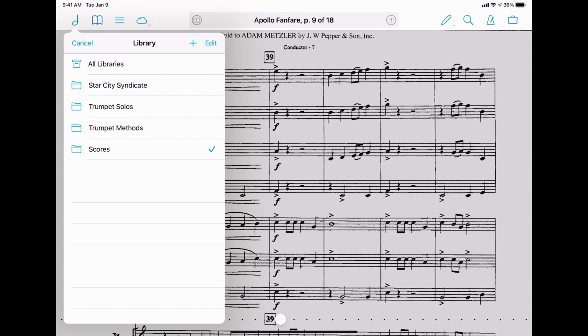Then I have it broken down. I play with a group called Star City Syndicate. I have a section called Trumpet Solos, Trumpet Method, and Scores. When I used forScore previously, I also had them for the community band and the orchestra I play with. But with everything that's been going on, we just haven't had those rehearsals, so I haven't needed those things. I will be adding them back in when we start up this fall, which will be really nice.